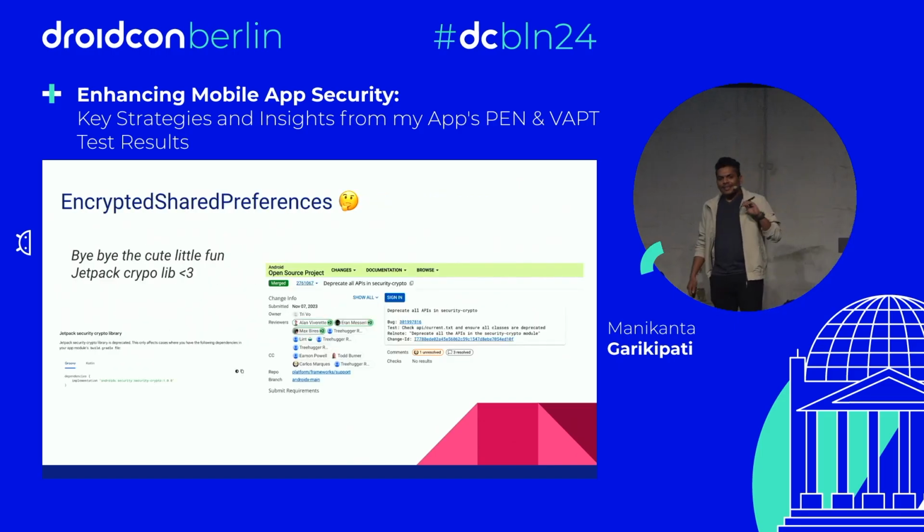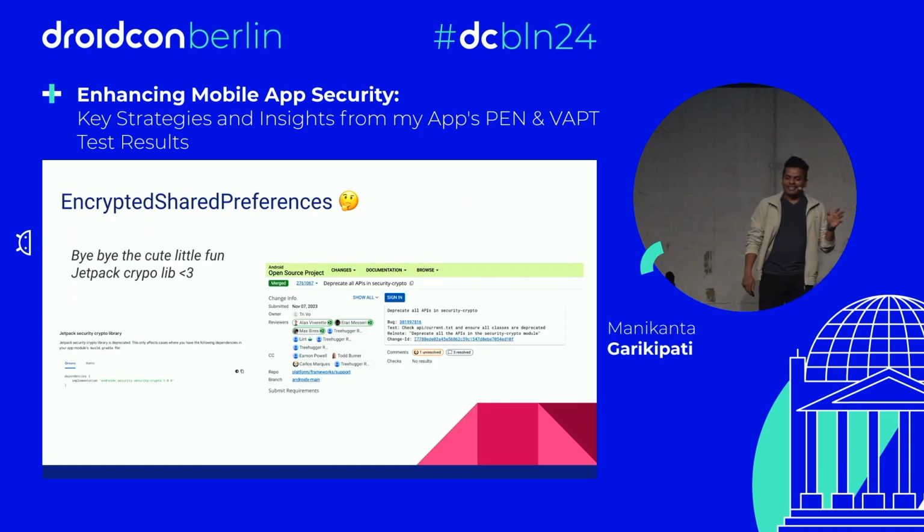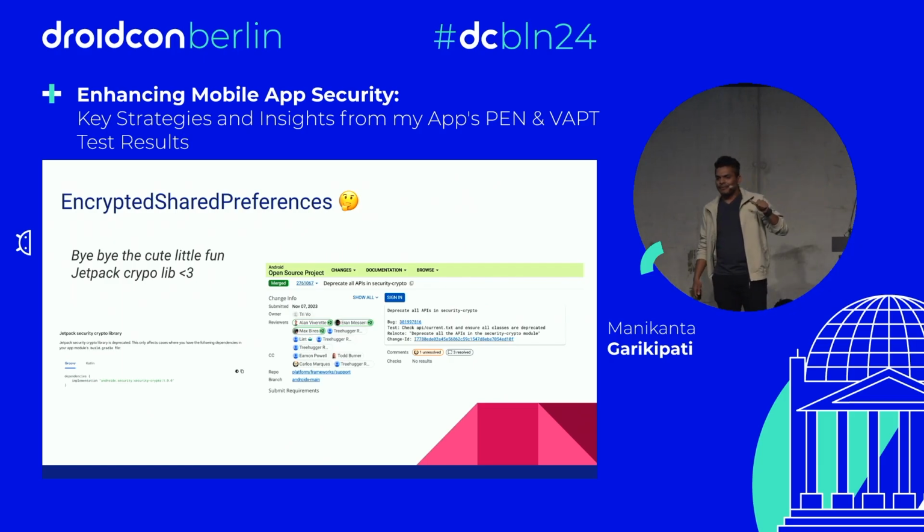And just for you all to know, encrypted shared preferences internally uses Google's Tink library, which is the base of the security. And the second thing is that it uses the Jetpack Crypto library. That's the base of encrypted shared preferences. At the end of the day, it gets the keys and performs pretty much all of these items. Silently, Google deprecated those last year.